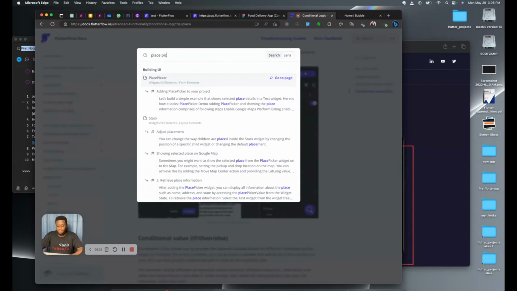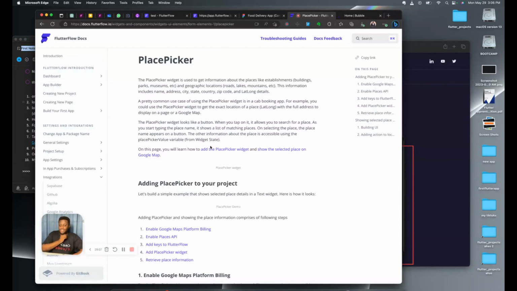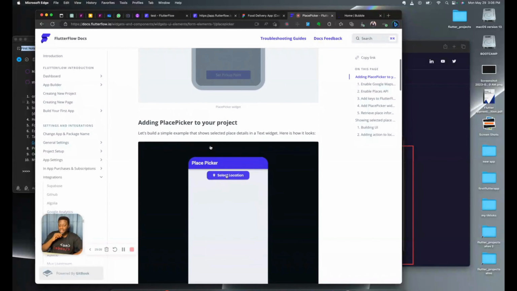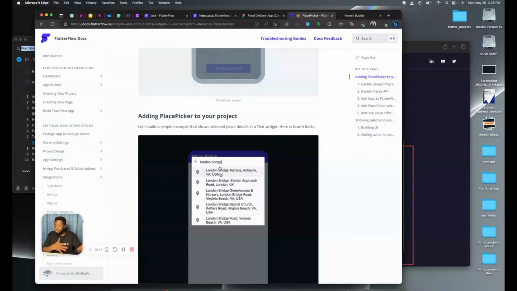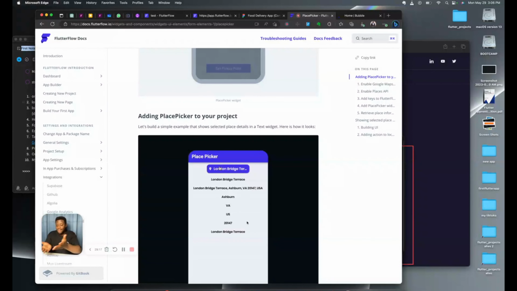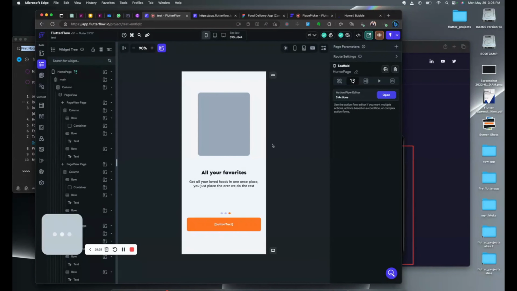Place picker. All right. Great. So if you click on the Place Picker widget, you'll see all the information about it. Basically, you can allow somebody to click and type their location, and using Google functionality, you can access their location, the name of the location, everything about the location. So it's really, really cool. And for an app like this, where we want to track where people are, you might want to use it.